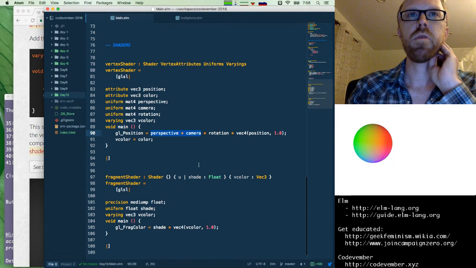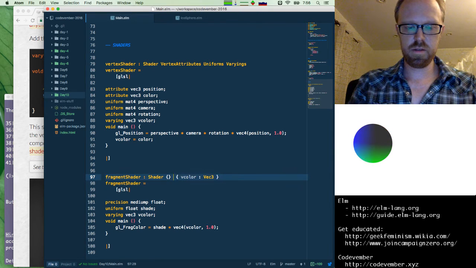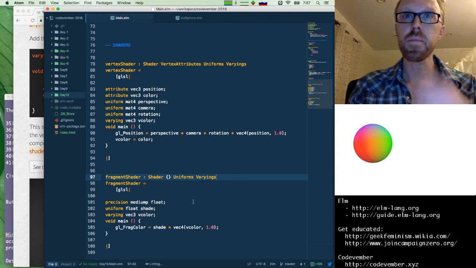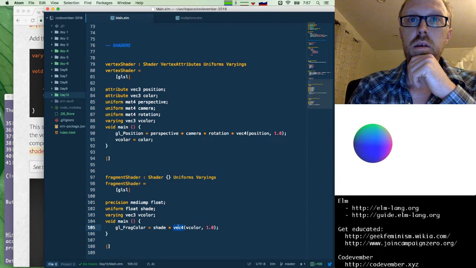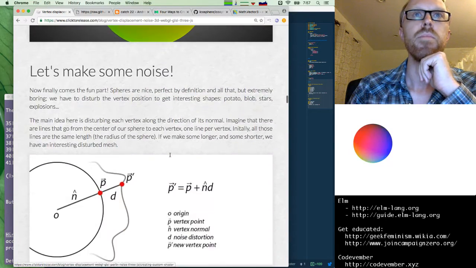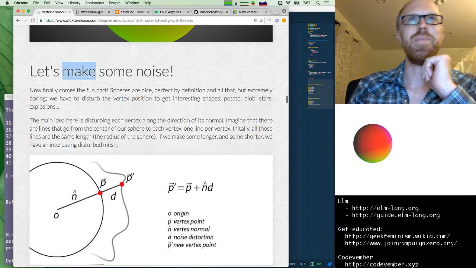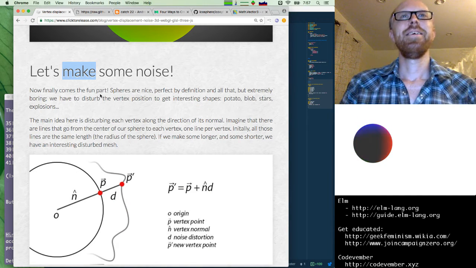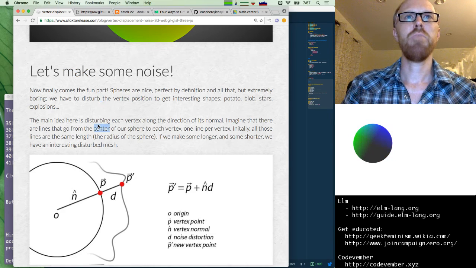Okay, and our current fragment shader takes the uniforms, and it also gets the varyings, and is just drawing the color that it's given. All right, cool. So let's make some noise. Now, great, onto the fun part.